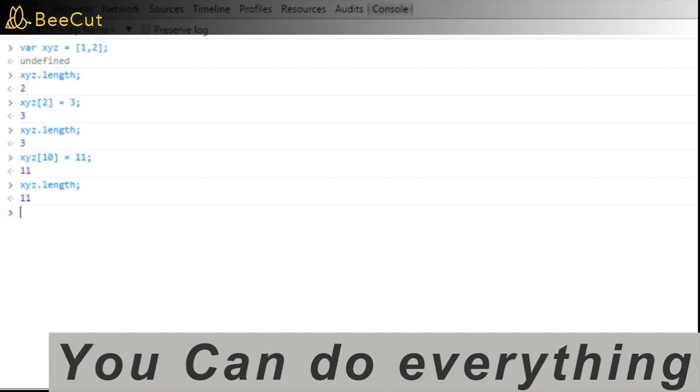Also, length is not a function. It is a property in the array object. So we don't call it by putting brackets. We just read it as a property. You can use the dot notation as shown or even the index notation for reading the value of the length property. So when you are dealing with arrays, be careful when using the length property.